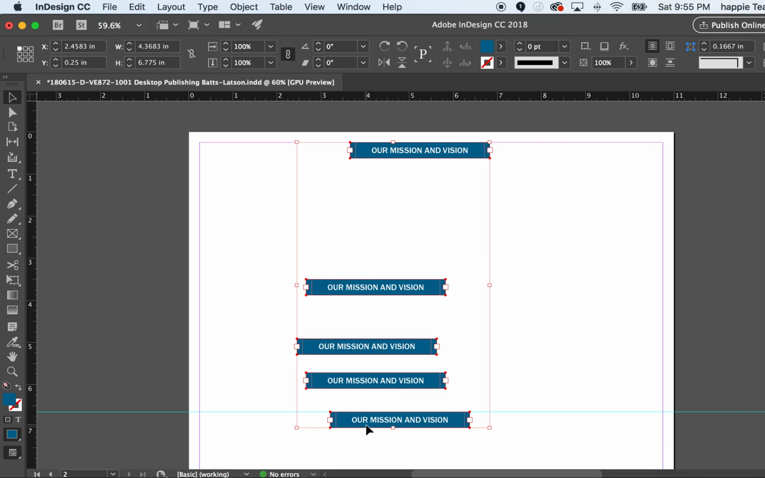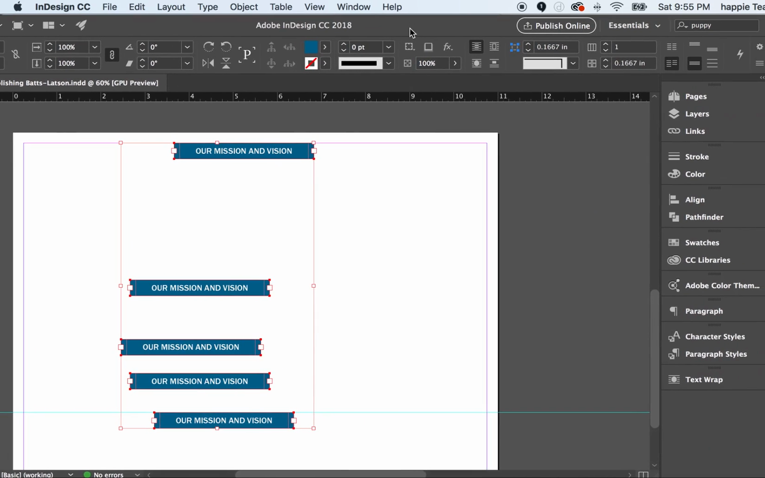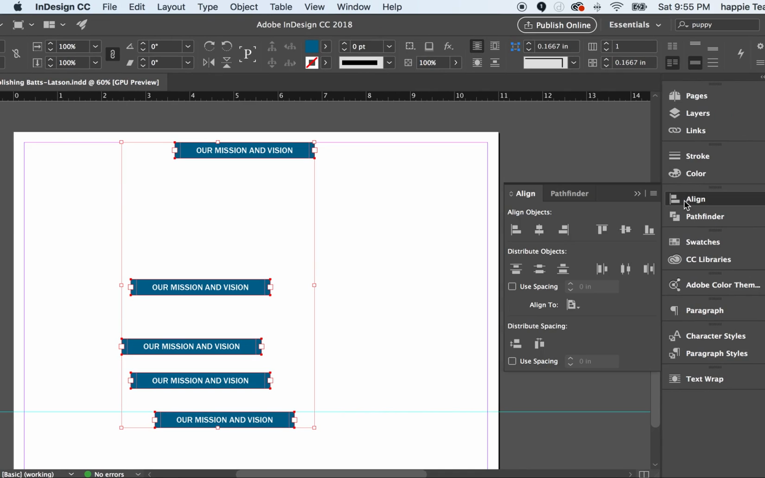Once you have all the boxes selected, we're going to make sure that they're aligned. They're distributed evenly, but they're going to be distributed based off of this top box and this bottom box. So with them all selected, now I got to move over to my align panel. Let's navigate to that.